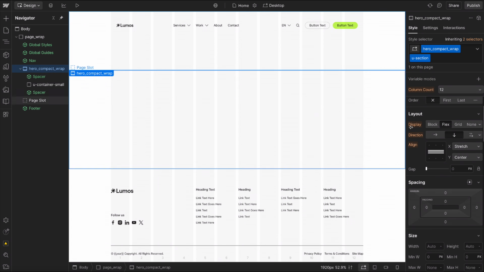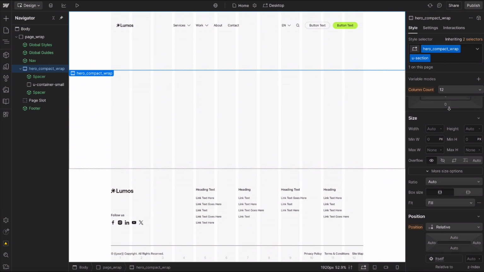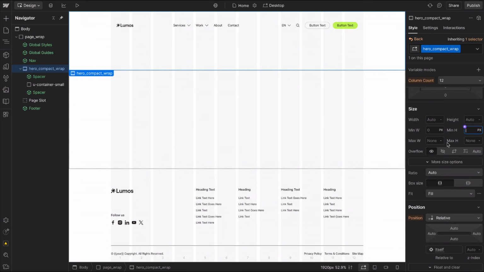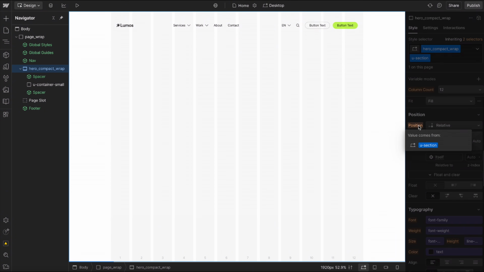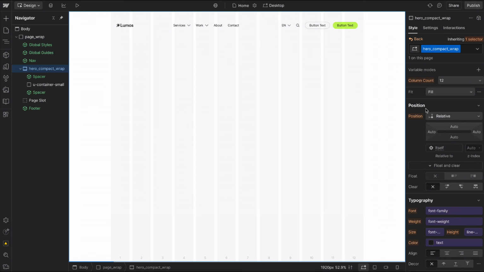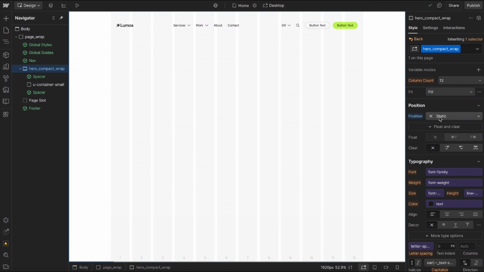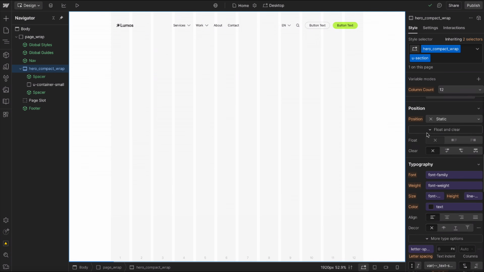So this allows us to apply overrides that won't affect every section. They just affect this one hero compact. So if we go to that base class, we can do things like set a minimum height of 100 SVH. And that way we've applied that here while still inheriting the rest of the U section defaults. Now, if we make any kind of override on this custom class, it's going to override the utility. So now the style isn't coming from the utility, it's coming from the custom class.